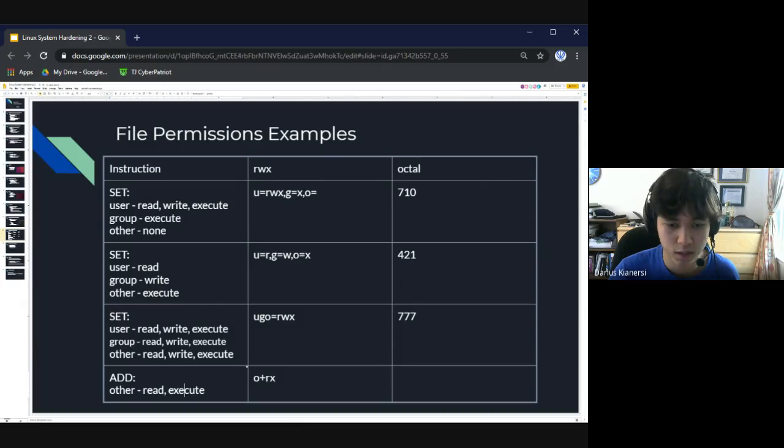And then this last example is if you want to add permissions. You can't add permissions using octal because it only sets values for the permission. So you would only be able to add permissions with the rwx syntax, and that would use the plus operator, adding r and x to the o, to other.